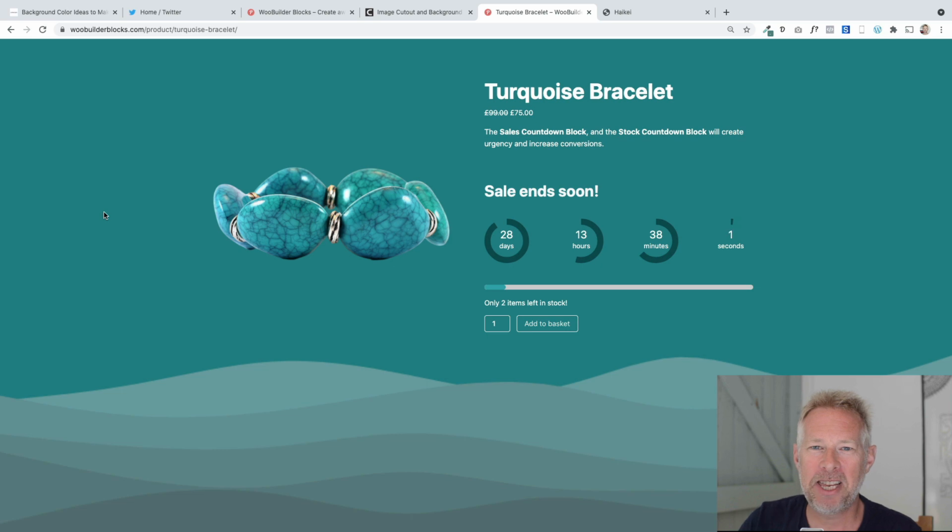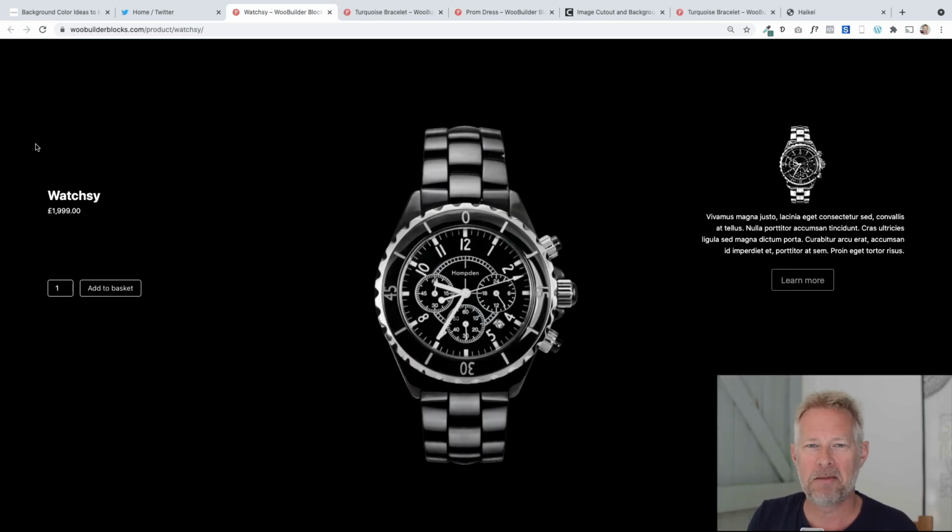Here are three top and easy tips to make your product images on your e-commerce store pop. The product image on your store is going to be one of the most important visual ways that you're going to sell your products. And here are three things you can do today to sell more products by making those images really, really stand out. Right, here are the three examples I'm going to show you and talk you through step by step how I achieved each one.